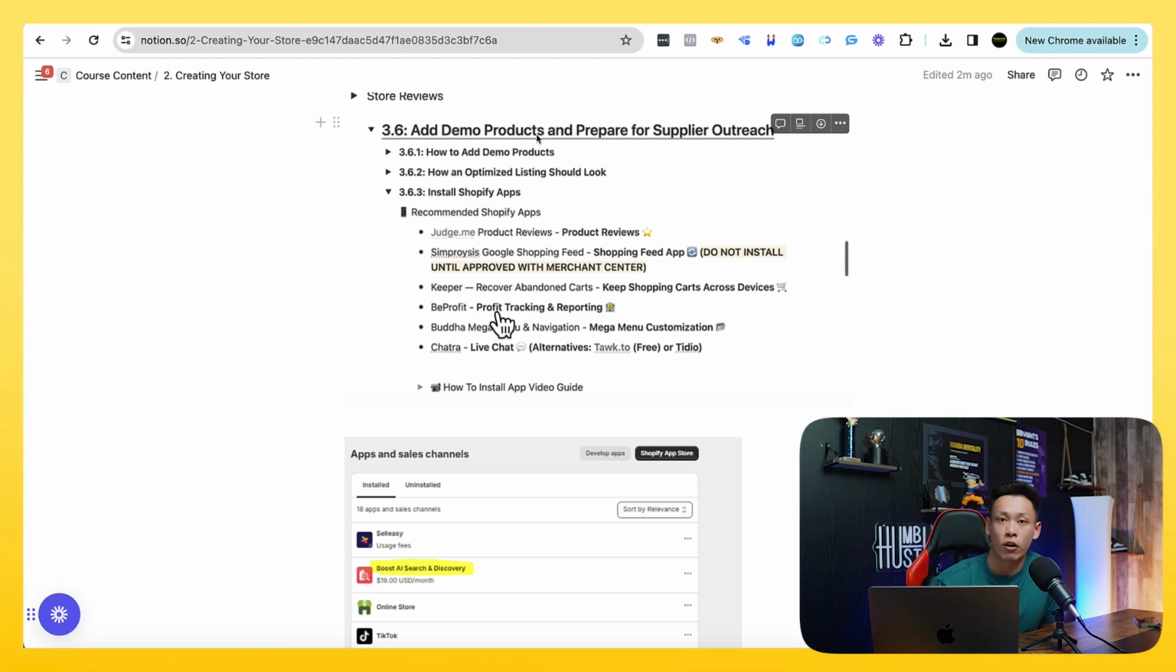B Profit is for your financial analytics. That's great for you to input all of your costs and expenses, and it's a great way to track your profits. I highly recommend that as well.